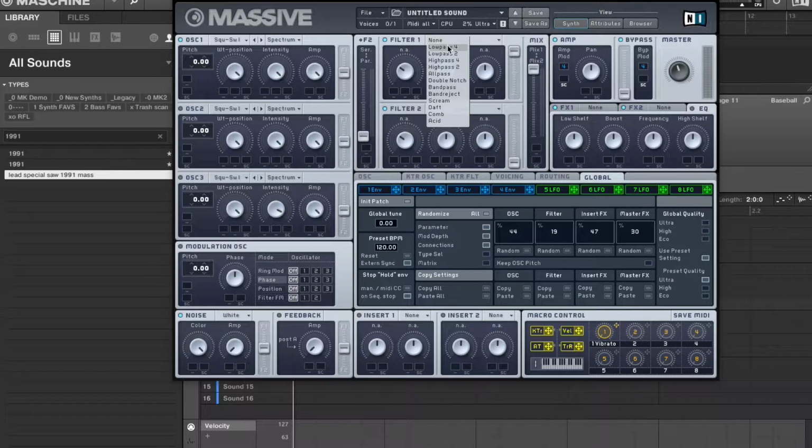So if I turn a filter on and I turn the resonance up, you actually hear that peak at the cutoff frequency. The slope of the filter shapes the filter type.